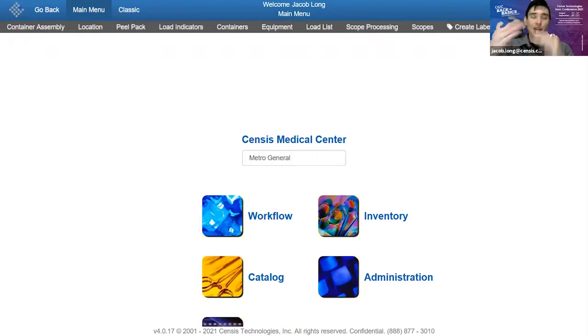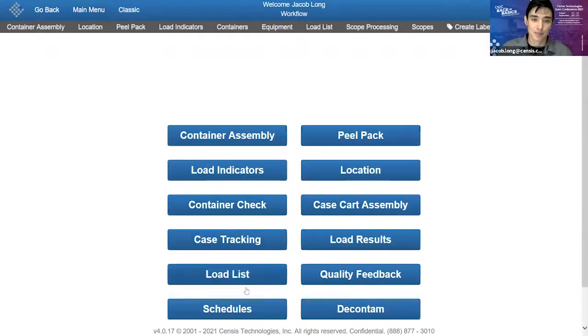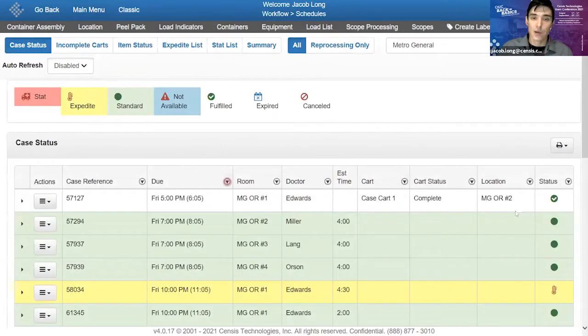So they do fall off the scheduler though. So if I come into the scheduler, if we notice like this first one's fulfilled, when that 5 o'clock time frame happens, it's going to show this case for a few more minutes. But then, like, let's say by tomorrow, case 57127 is going to fall off that schedule.